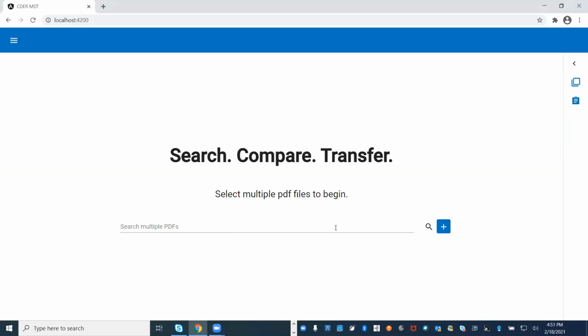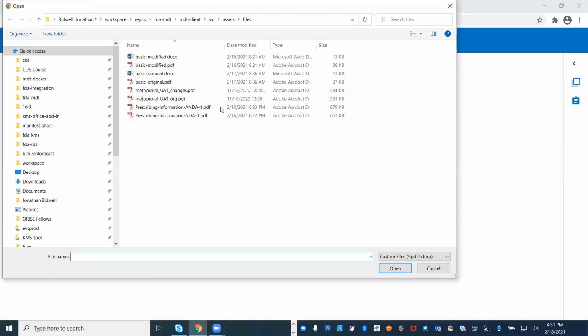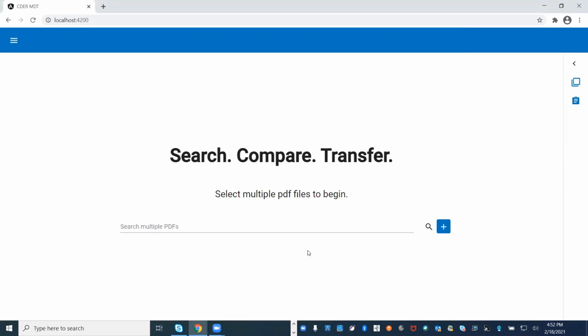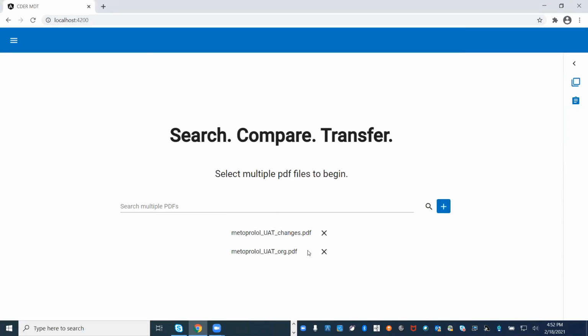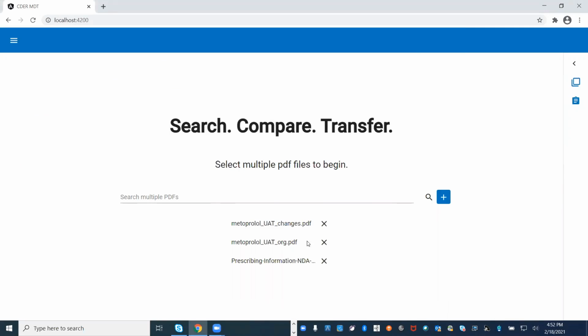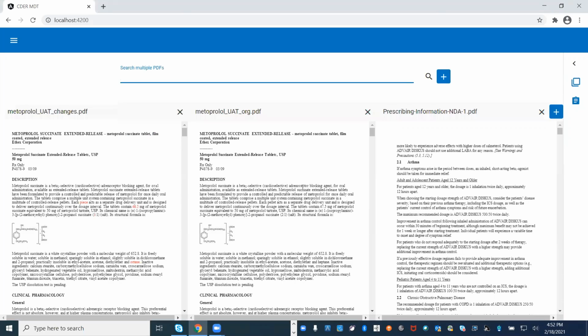My team and I developed MDT for the express purpose of addressing these types of search, comparison, and transfer issues based on our research. Instead of waiting for commercial software to catch up, we created a web-based platform that we can make available to pilot study users at the FDA and extend as needed for addressing more specialized regulatory needs.